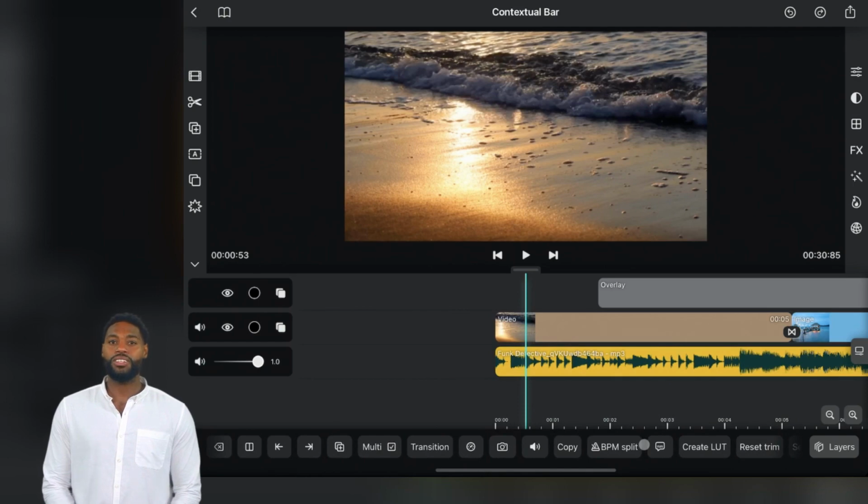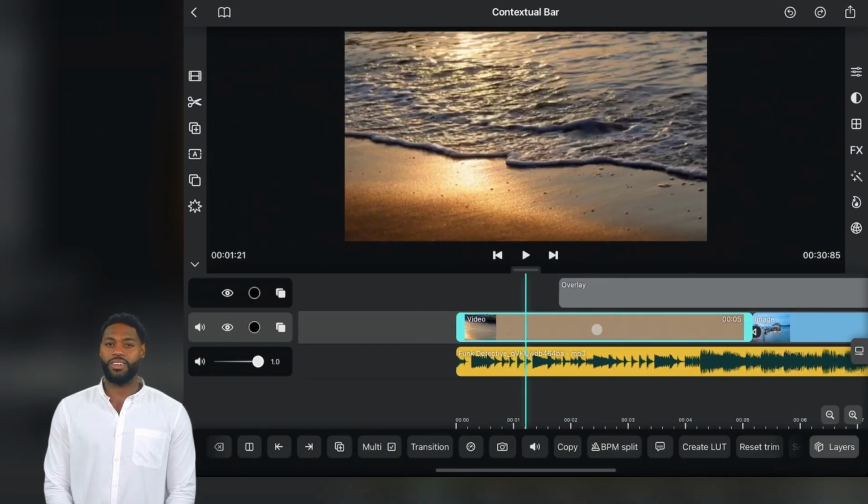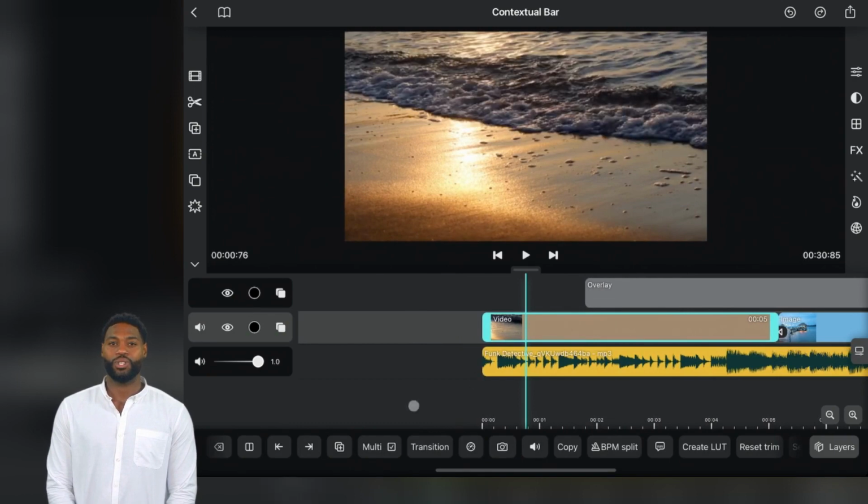If there are more items than the screen can fit, they will be found by scrolling through the bar. Any operation that is time-related will apply to the exact current time on which the green line is sitting. For instance, if we want to split this clip at a certain time, we just need to scroll to that point and press on split.